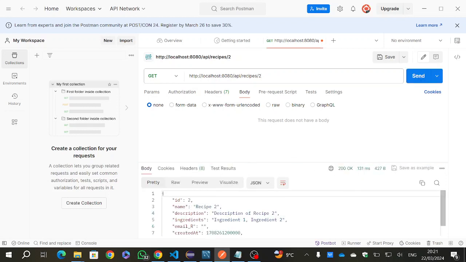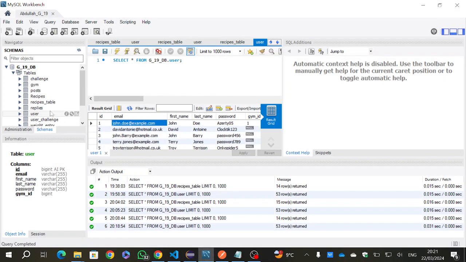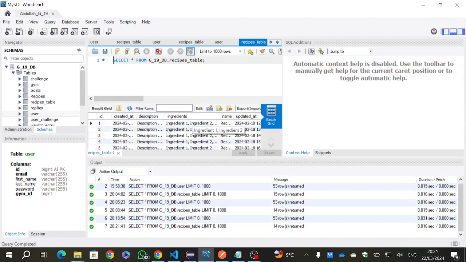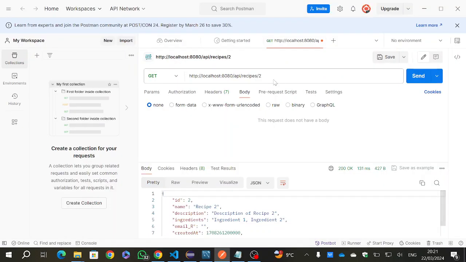So this is the ID, recipe 2 ingredient. Let me show you this recipe in the database, in the recipes table. In this table, the ID is 2. So the ingredients are ingredient 1 and ingredient 2, which is shown here in the Postman. So that was the get request, and now I need to send a post request to post a recipe.